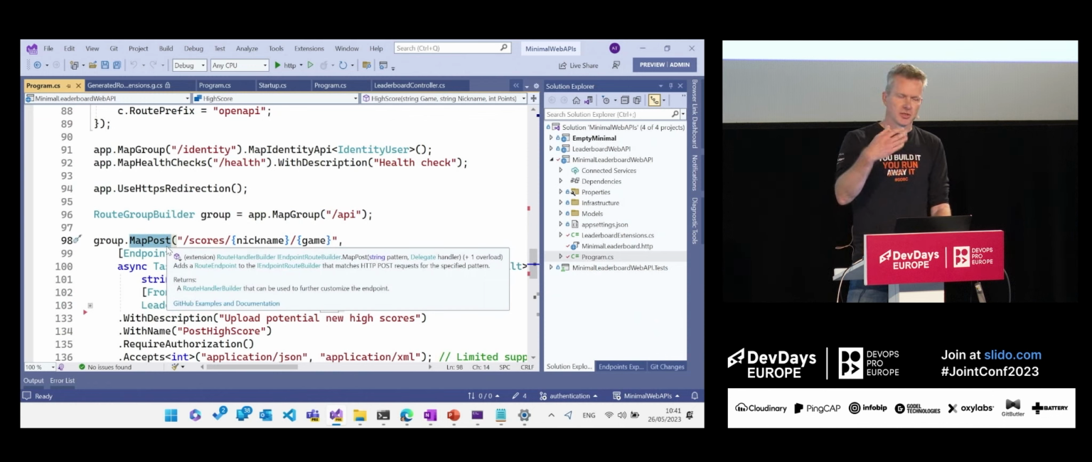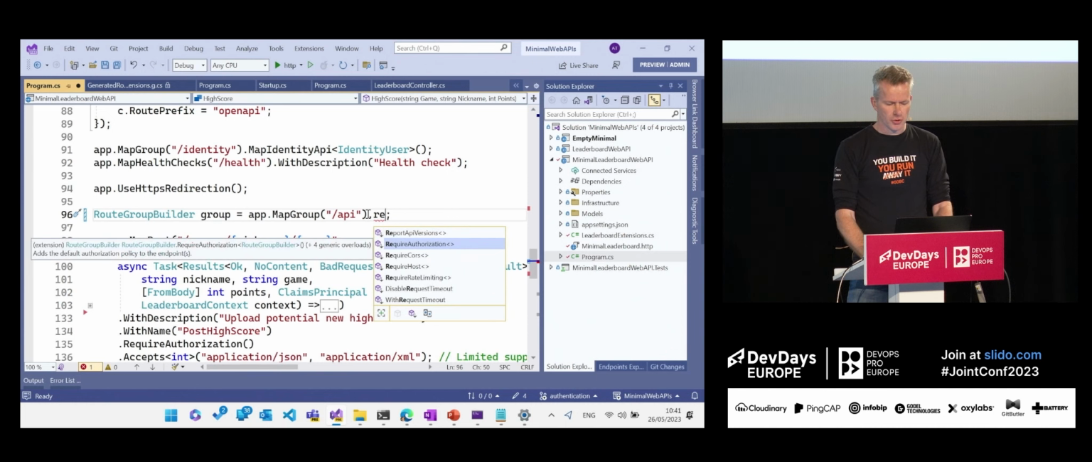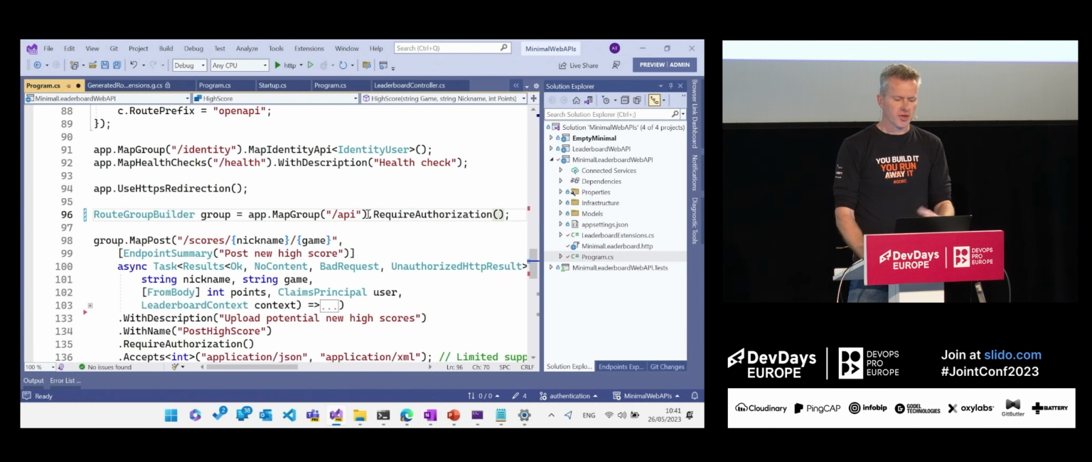Now this normally would be app.MapPost, but what you see that they are doing now is that they are using more and more the route groups. That's a thing that is combined on groups, where you say, okay, we have multiple endpoints, but we combine them in a group because the group has similar things. You can use all these things like, for example, require authorization. You can just say, okay, everything inside of this group requires authorization. So that will be the default.